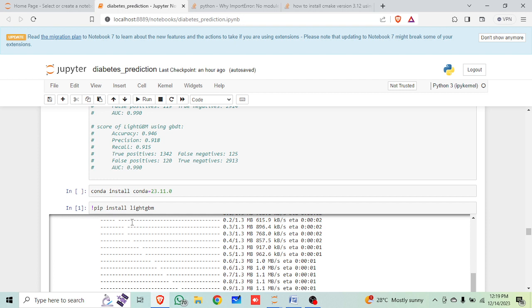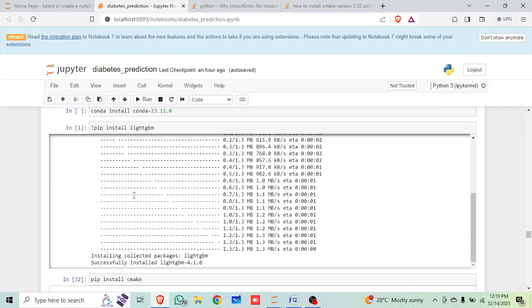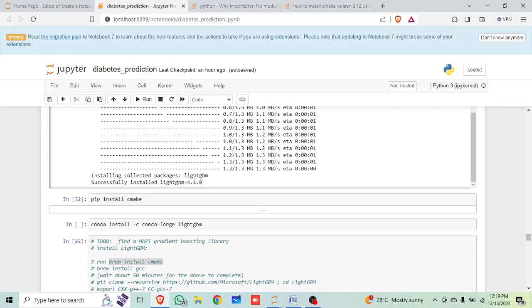And here we need to install LightGBM. For that I faced some problems. Then what I did, I updated conda, but that failed also. Then I ran conda install conda 23.11, which is the latest version, so I put it there. Then pip install LightGBM was also successfully installed.